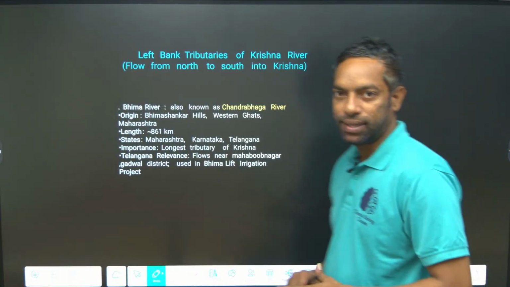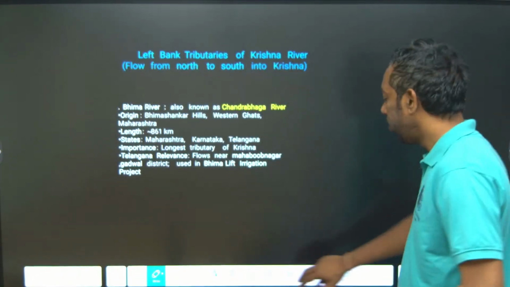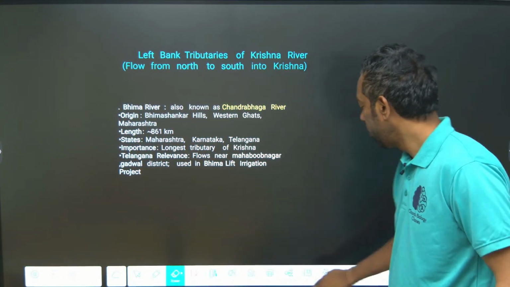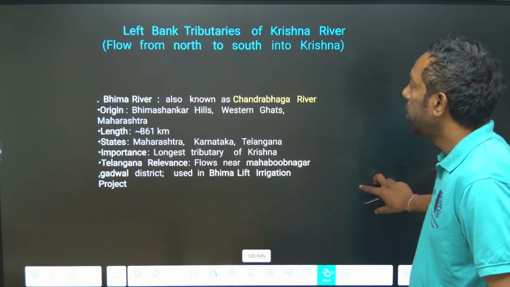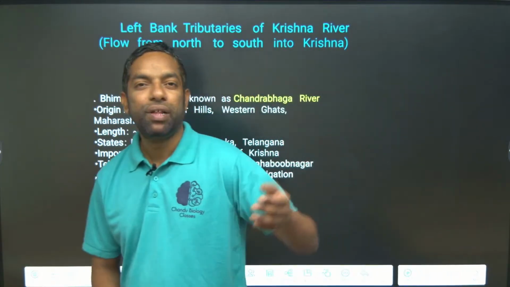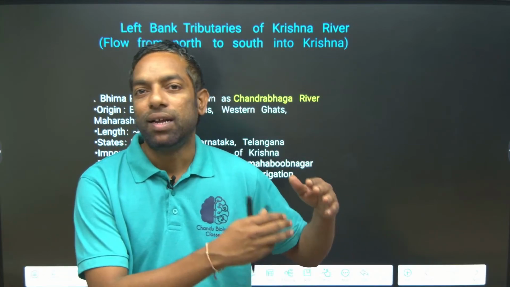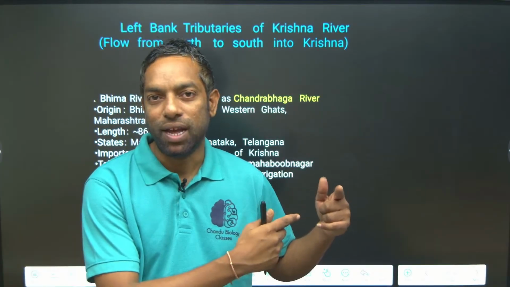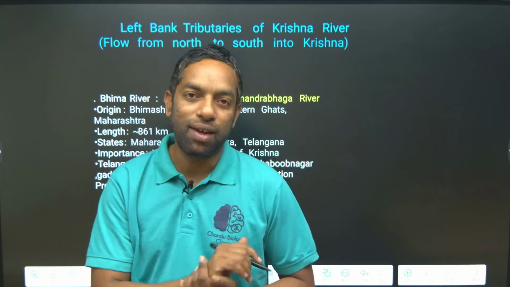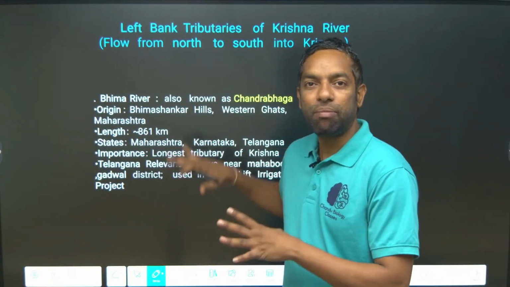Next, the tributaries of the Krishna. This is also important. We are going to discuss left bank tributaries and right bank tributaries. For the left bank tributaries, the Krishna River goes from north to south. They can ask you the left bank tributaries from east to west, and the right bank tributaries from east to west, or north to south, or south to north also. You have to be fine with that. I made it from north to south.